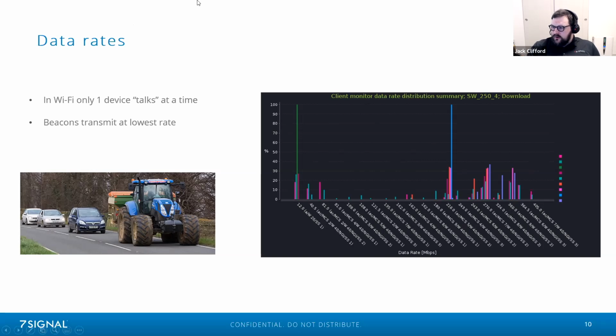And this is a nice chart that shows different clients and the percentage of time that they're connecting at certain data rates. So you can see here that there's one client that's always connected to an AP at 12 meg per second, where you have these other clients over here that are 300, 400 meg per second devices. So they will have to wait for that 12 meg device to finish communicating.